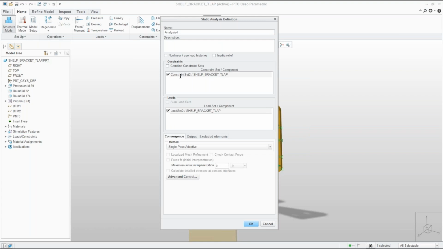And of course, the analysis definition will change. So for the static analysis, this is what it looks like. The more complicated your analysis is, the more information you might need to fill out on this analysis card, just in order to tell Creo really what you want to see.